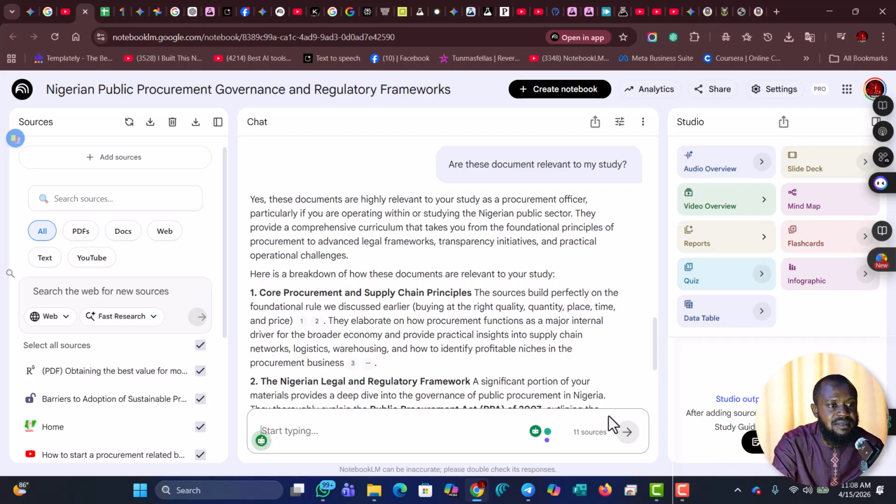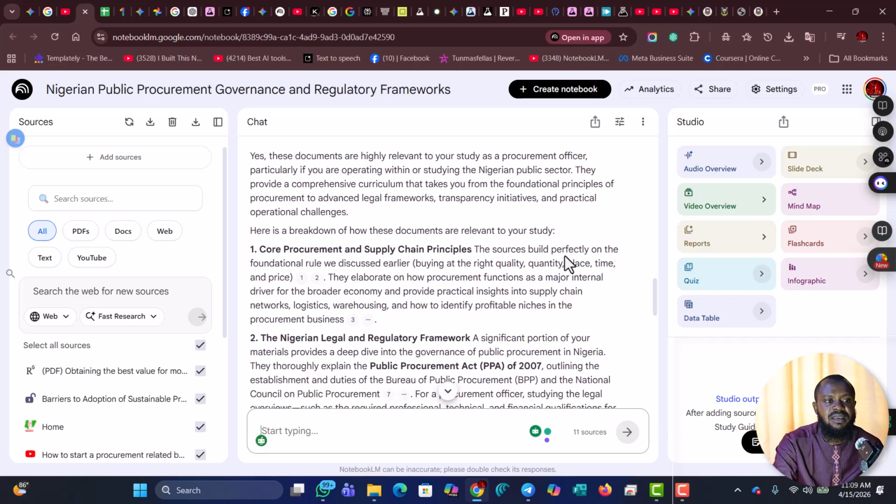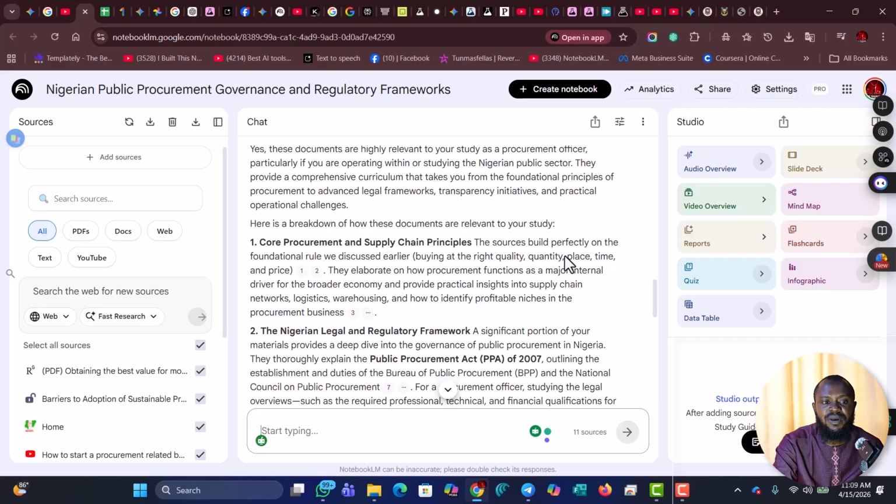So look at it now. It's saying yes, these documents are highly relevant to your study as a procurement officer, particularly if you are operating within or studying the Nigerian public sector. They provide a comprehensive curriculum that takes you from the foundational principles of procurement to advanced legal framework, transparency initiatives, and so on. Here is the breakdown of how these documents are relevant to your studies.